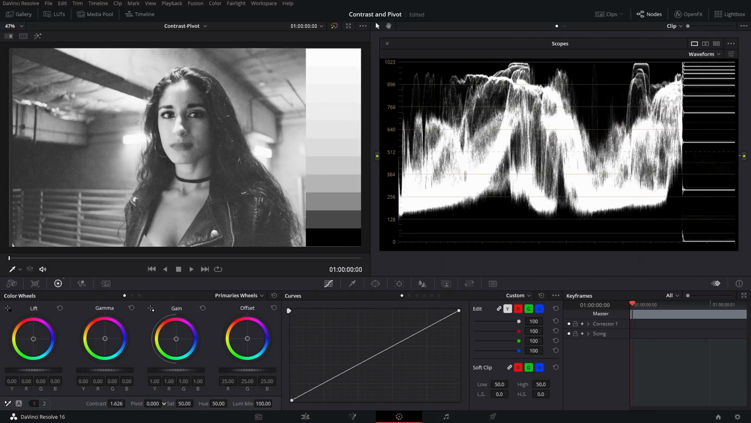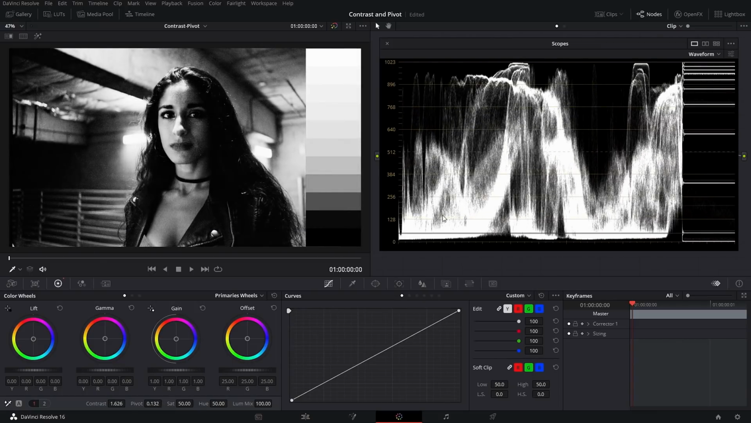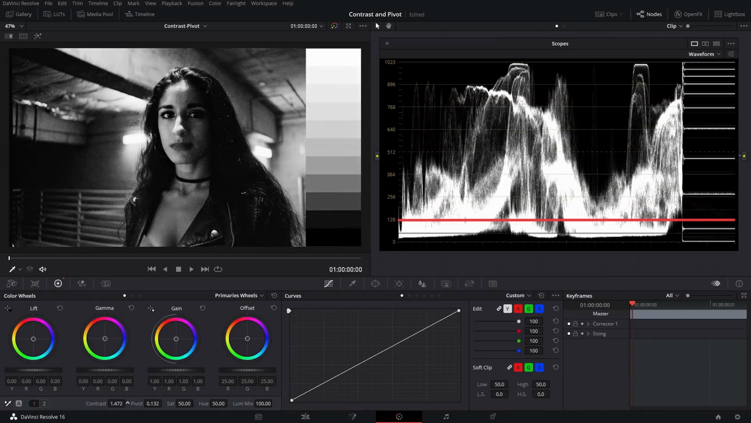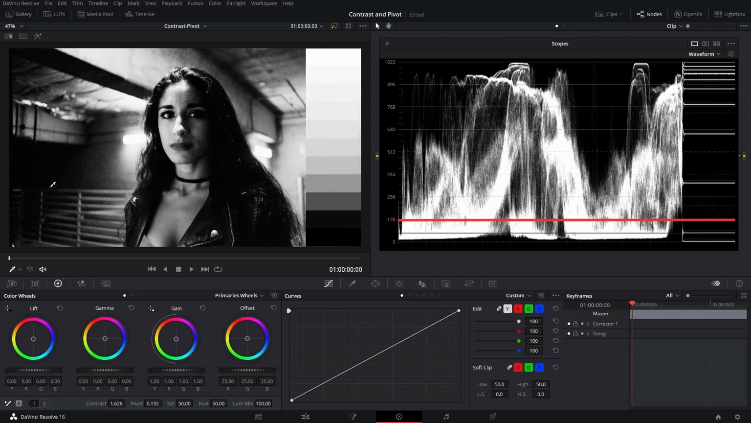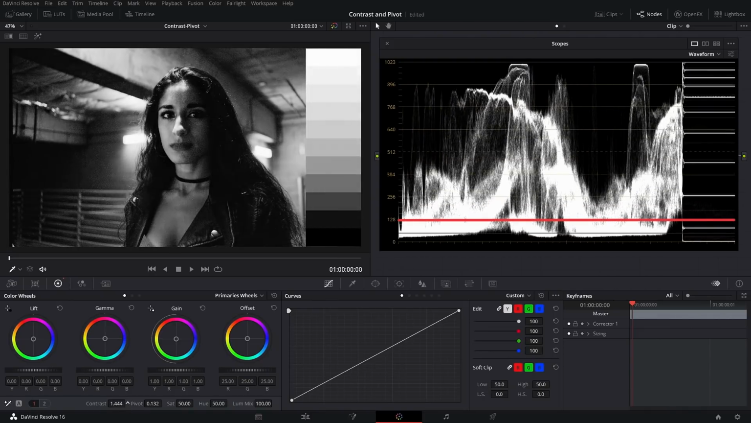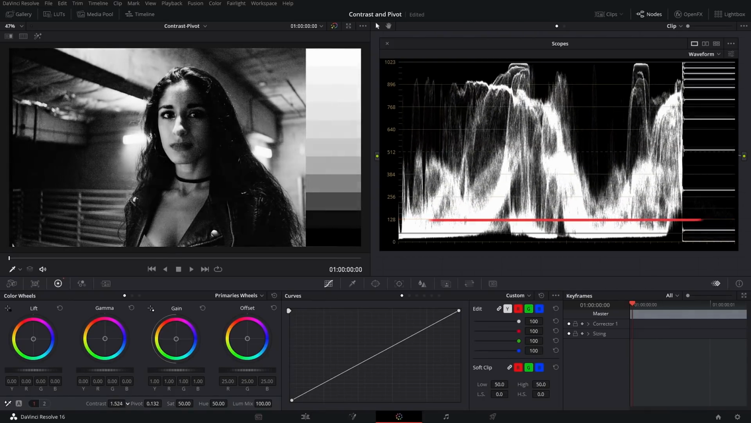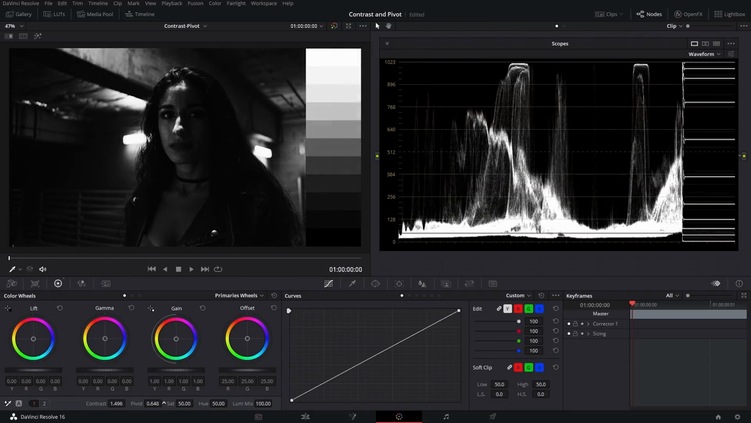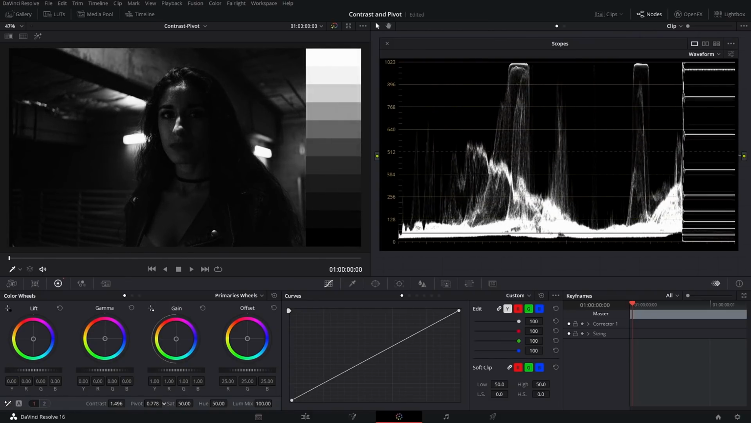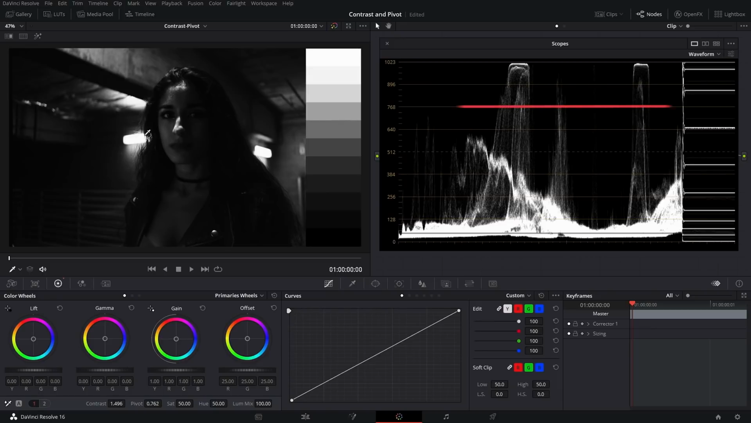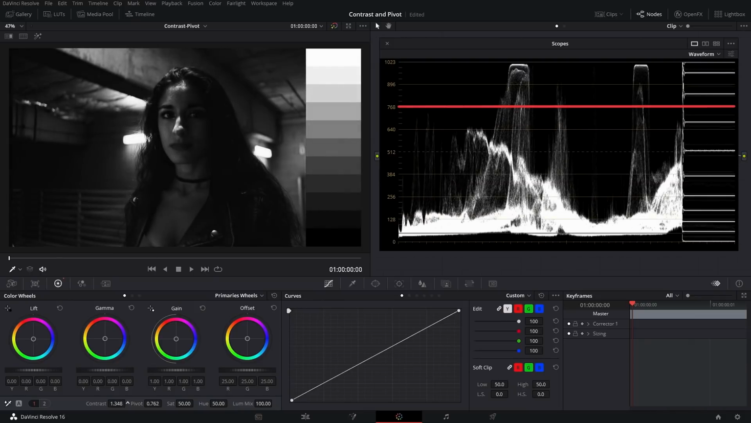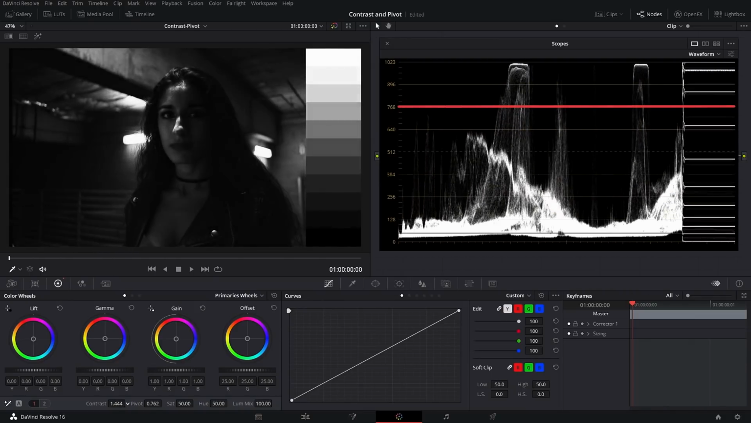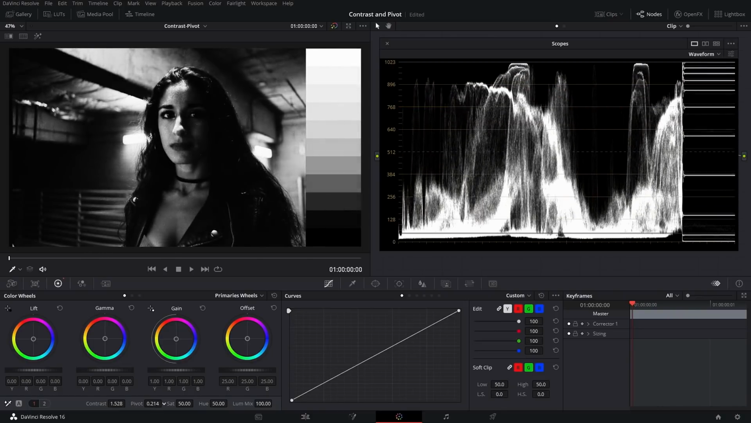So a low pivot is going to expand our contrast from a very low point in the shadows. So as you can see, only the darkest shadows are being pushed down and the rest of the image is being pushed up. And conversely, if we set our pivot really high, now only the brightest highlights are being pushed up and everything else is being pushed down. So we're basically expanding contrast in the highlights. And of course, we can set it somewhere in the middle.